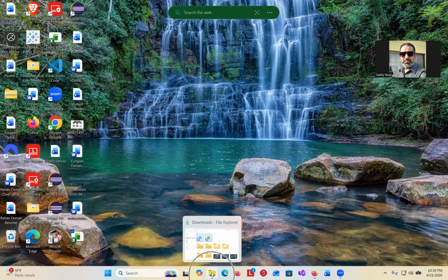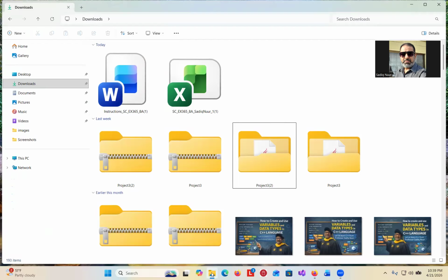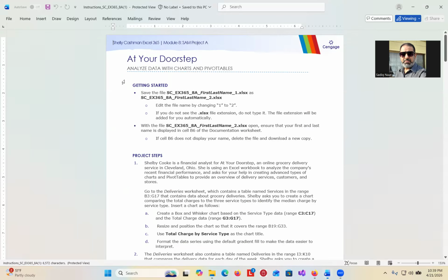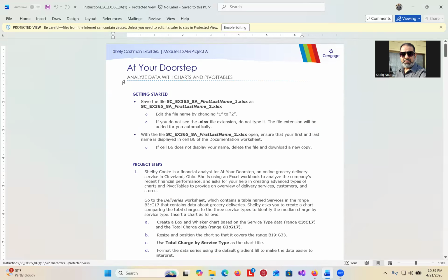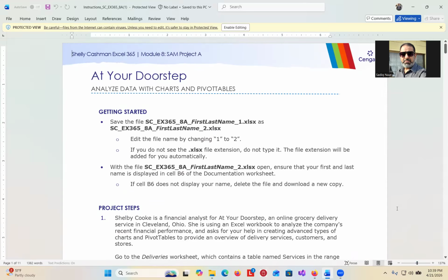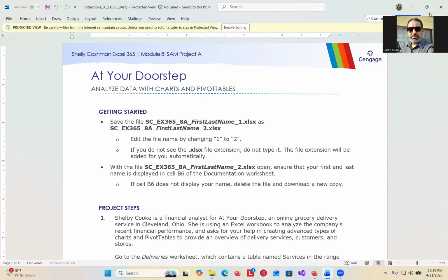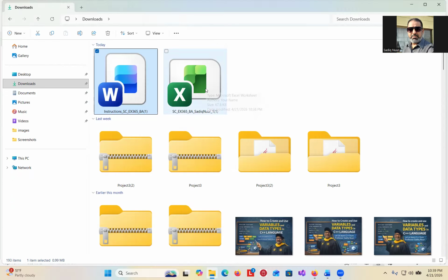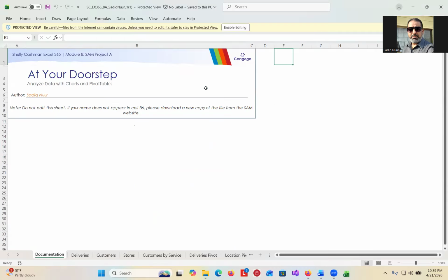I will go to my File Explorer, the yellow folder on my taskbar. These are the two files I downloaded. Click on the Microsoft Word file first, the instruction one. And then I will zoom in so that we can read. Then I will go back to the yellow folder and open the Excel file. And then you need to enable it.